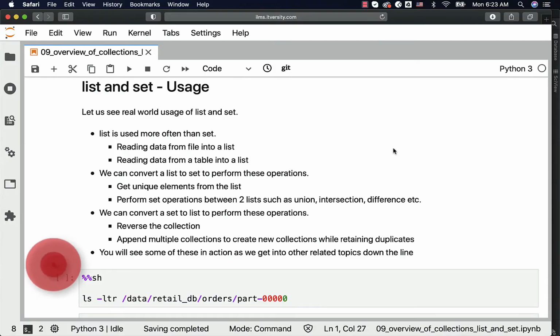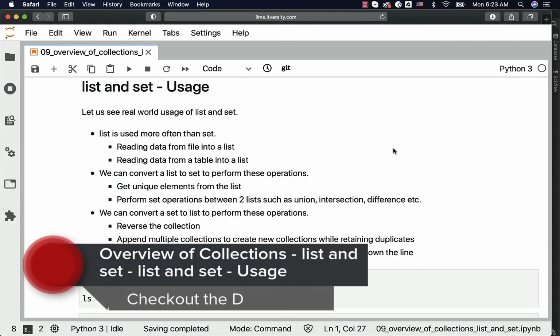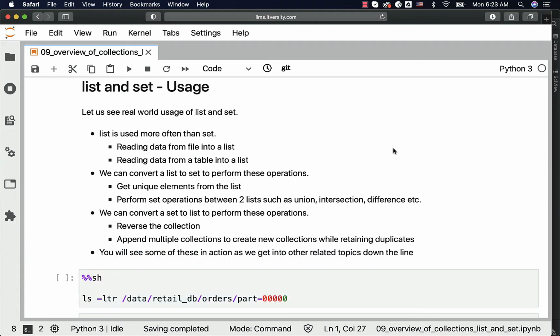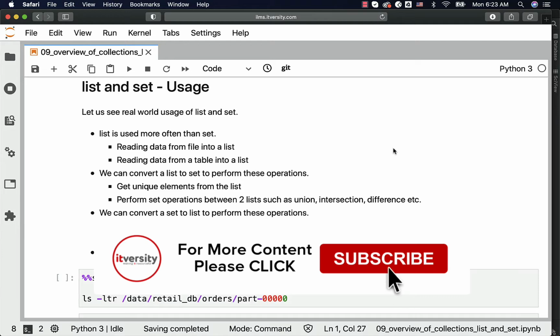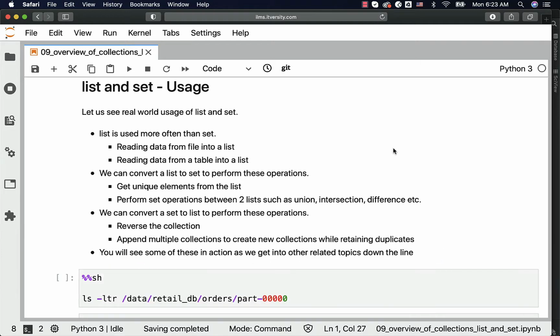Let us see how list and set are used as part of our projects on a daily basis. List is used more often than set. We typically read data from a file into a list, or from a table into a list. Each element in the list can be of type row, dict or tuple, because each row contains heterogeneous types of elements. But all the elements together from a file or table are typically represented as a list, sometimes as a set.